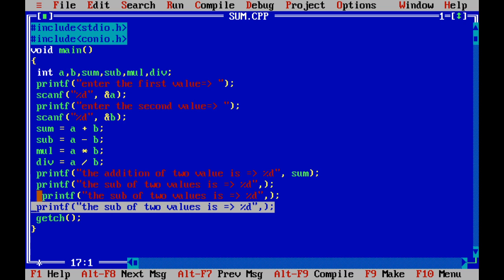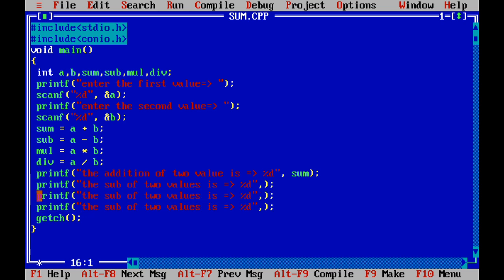Let's synchronize them. Subtraction, multiplication, division.